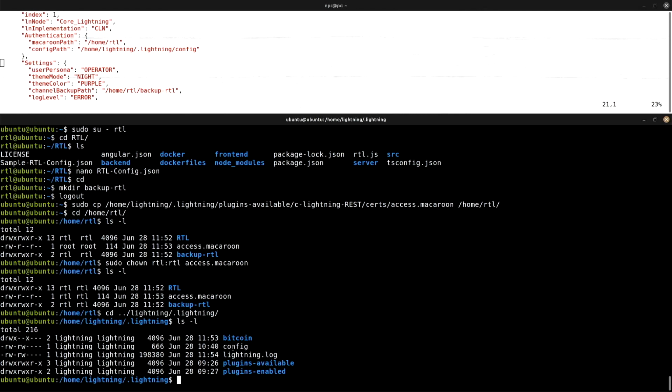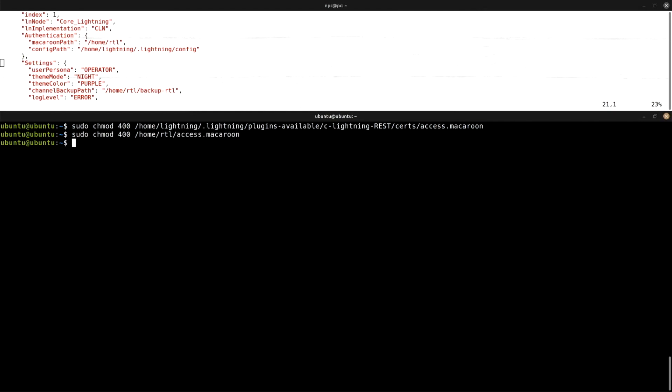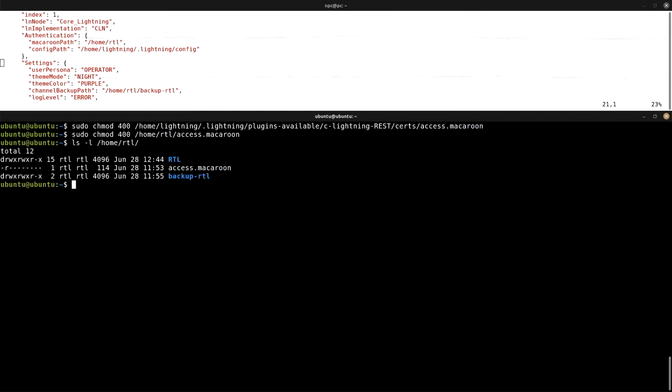Back to the macaroon file. Nothing I've done regarding this file will make sense if I don't heavily restrict the access to it. So I will make it only readable to its owner. Looks good. Now let's test Ride the Lightning.